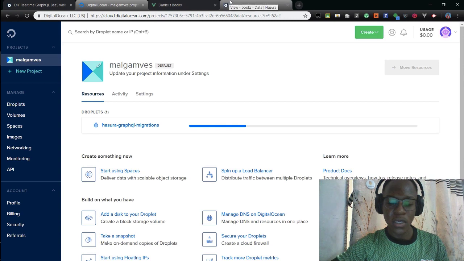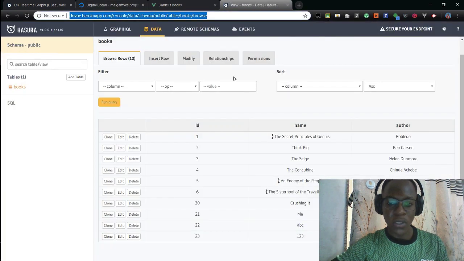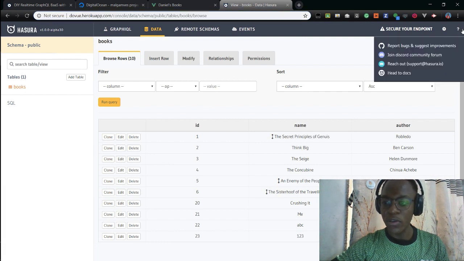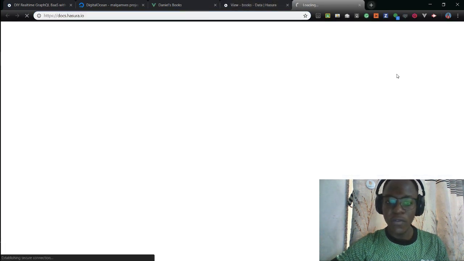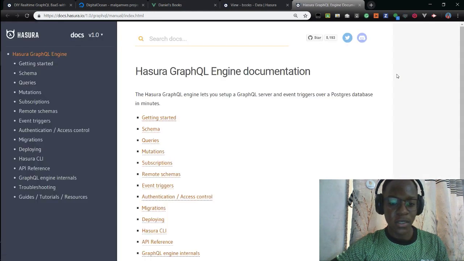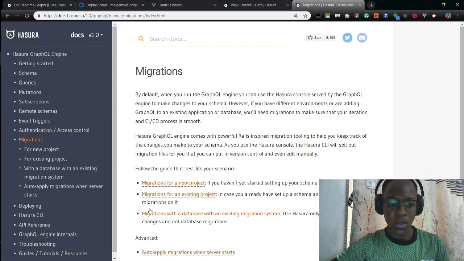So what we'll do now is we'll migrate from this to this, and Hasura has some pretty good documentation for this. So we'll head over to the docs, and we're going to do migrations. Alright, so we want to migrate an existing project.